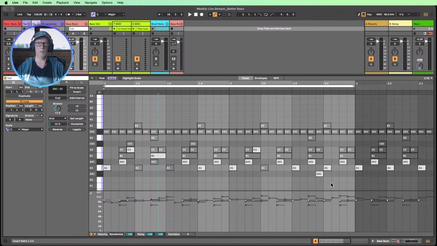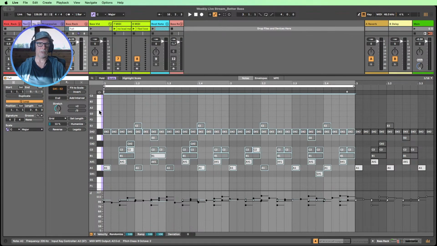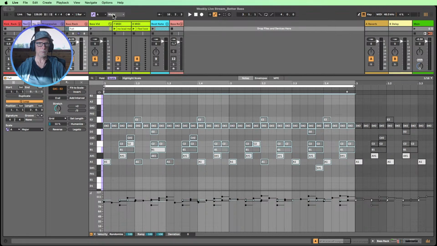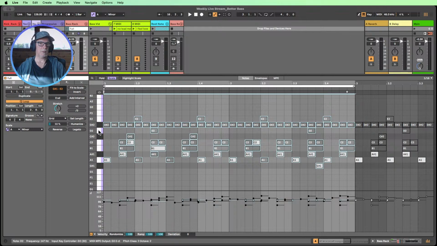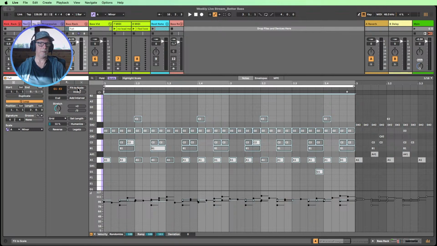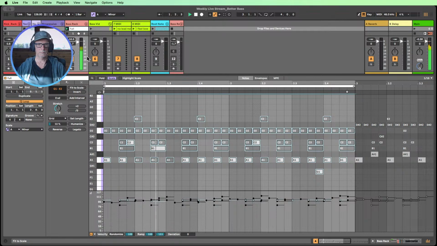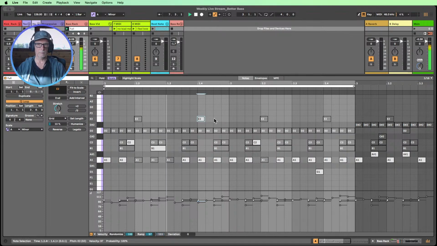So what we could do is say, okay, I want this selection, but now I want to make it fit into a scale. Let's say we choose A minor. And then what we can do is come over here and say fit to scale, and it bumps all the notes into the scale that I've now chosen up the top here. And now I could start working with A minor knowing that these notes are in. And we've also got some cool notes we can use here.